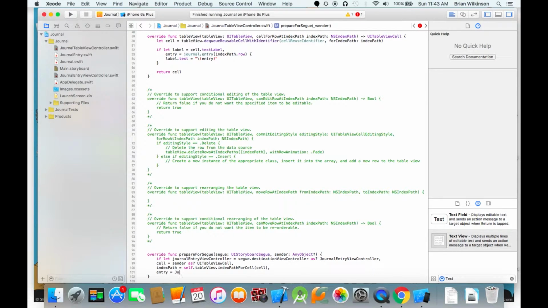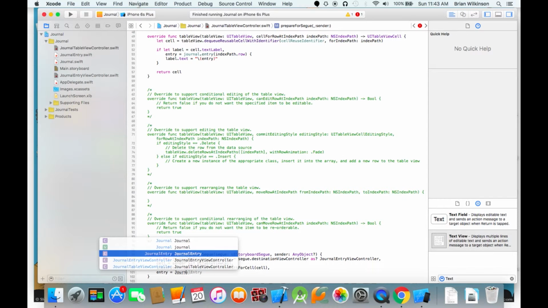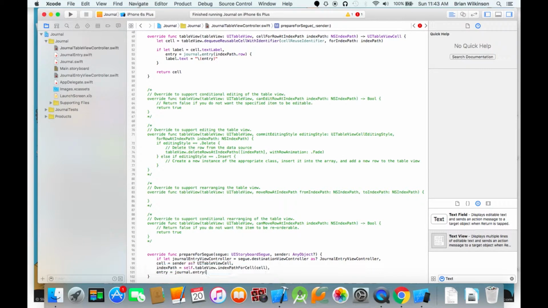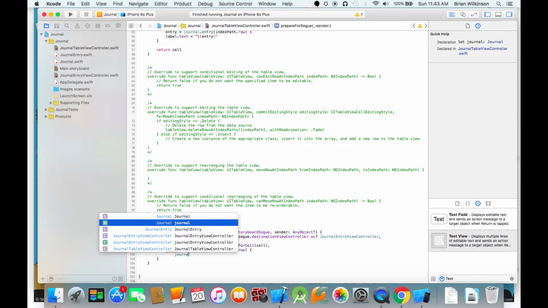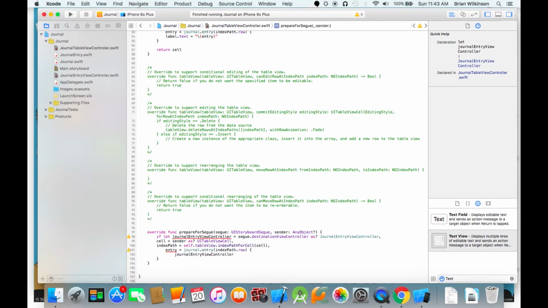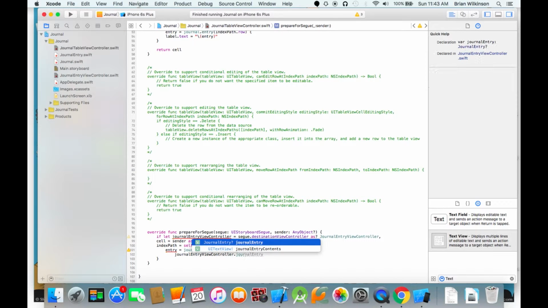I think I did that wrong. Journal dot entry index path dot row. Let me just type in this last one and we'll go over it again. Journal entry view controller dot journal entry equals entry. Hopefully my errors go away. Good.